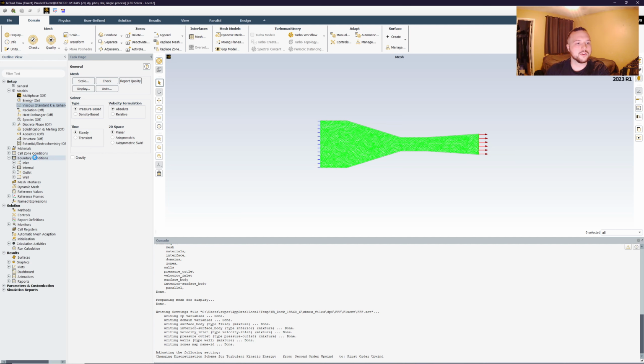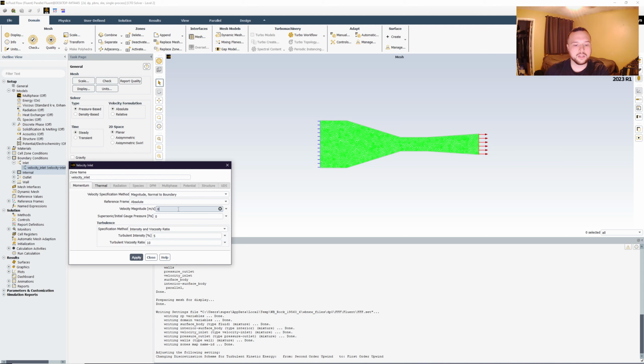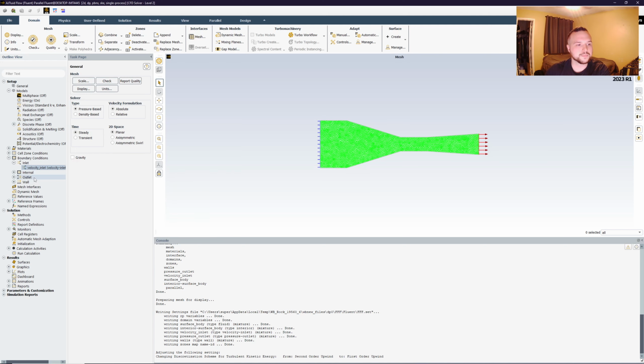The next step is going into our boundary conditions. This blue is our velocity inlet, this red is our pressure outlet. So we're going to go under boundary conditions, inlet, velocity inlet, and for 30 Hertz we calculated that it is 1.8436 meters per second, and you're going to apply that. You want to leave everything else the same: absolute, magnitude, normal to boundary.